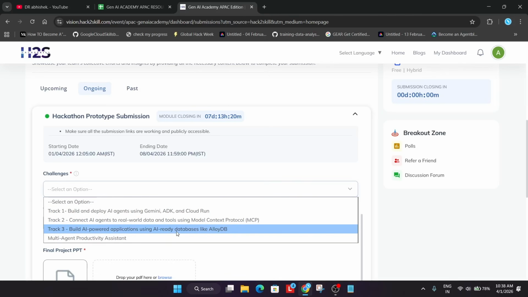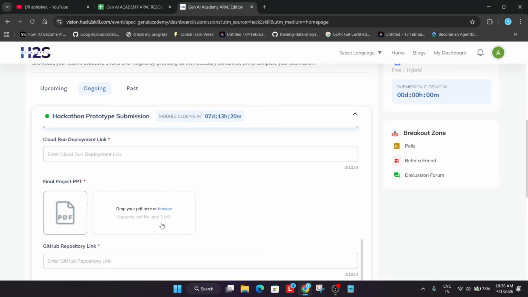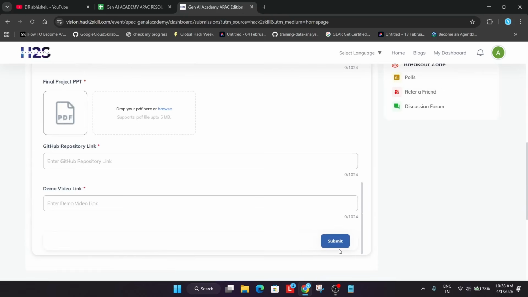Currently there is no update, but here as a part of the hackathon we have to submit the multi-agent productivity assistant. Okay, and then we have to add a Cloud Run deployment link, the final PPT, GitHub repository, and a demo video which will be around 3 minutes long, where you just demo the project. Okay, then you have to submit it.